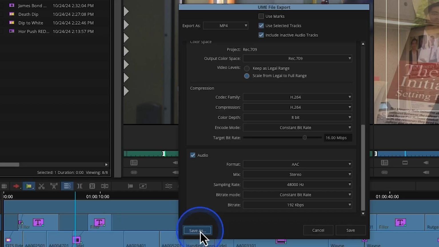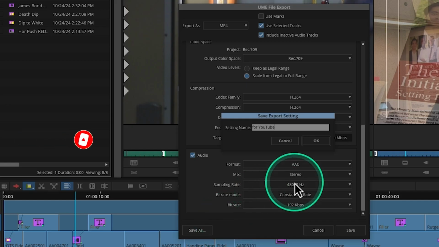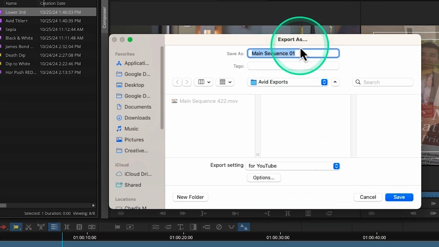We're going to save this as, we'll call this for YouTube. And again, we'll save that as a setting here. And so main sequence 01 now will be here, main sequence YouTube. And we'll export that out of here.